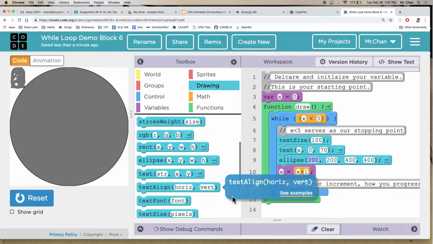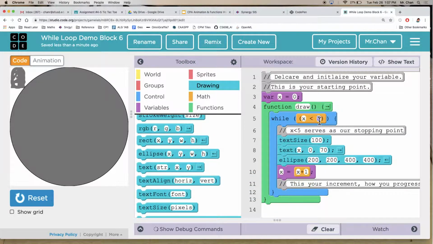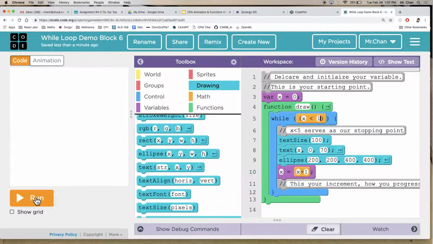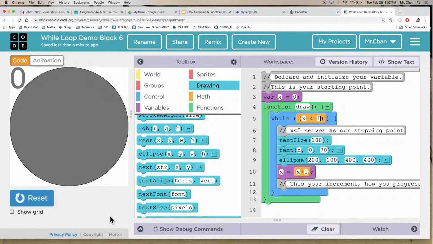So let's try to see parts of that. Over here, I'm going to delete this number. Let's have it be my stopping point. I'll stop way earlier. When I start at 0, I'm increasing it up to 1. And I should see just one number and one circle. Notice that 0 is in the upper left-hand corner.